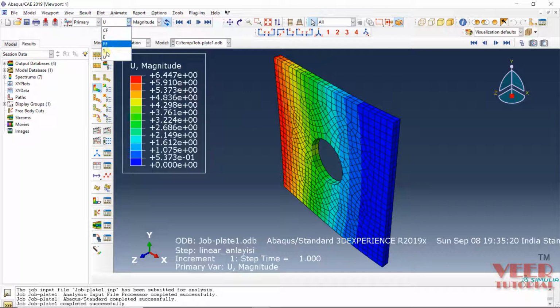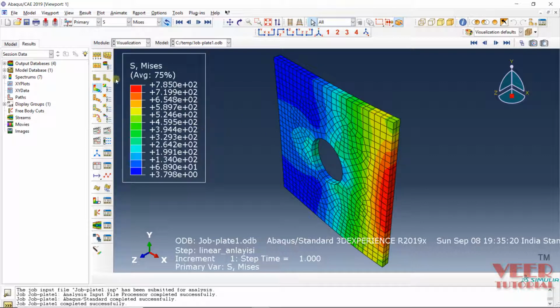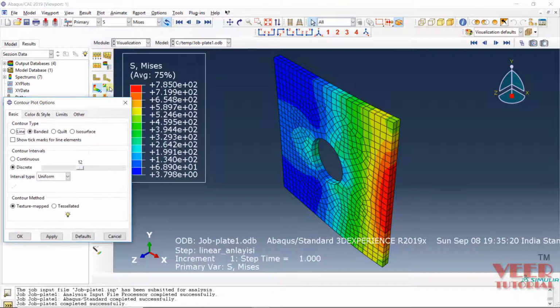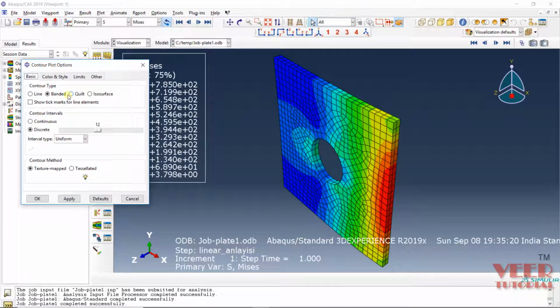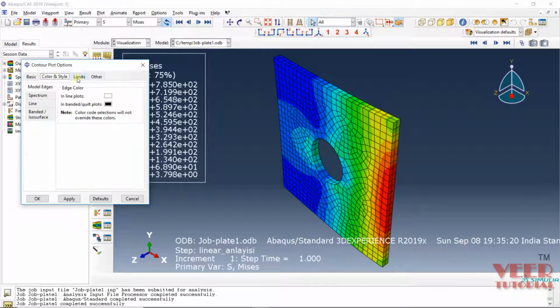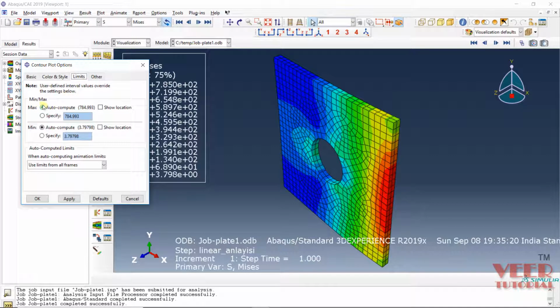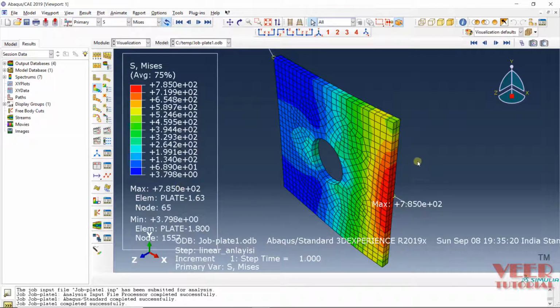Now go to S and then go to contour options. Here we want to find out the maximum stress point. So go to this option of limits and this option of maximum stress. So click on this show location. For the minimum also I want to specify the location and click OK. Now here is the maximum stress.